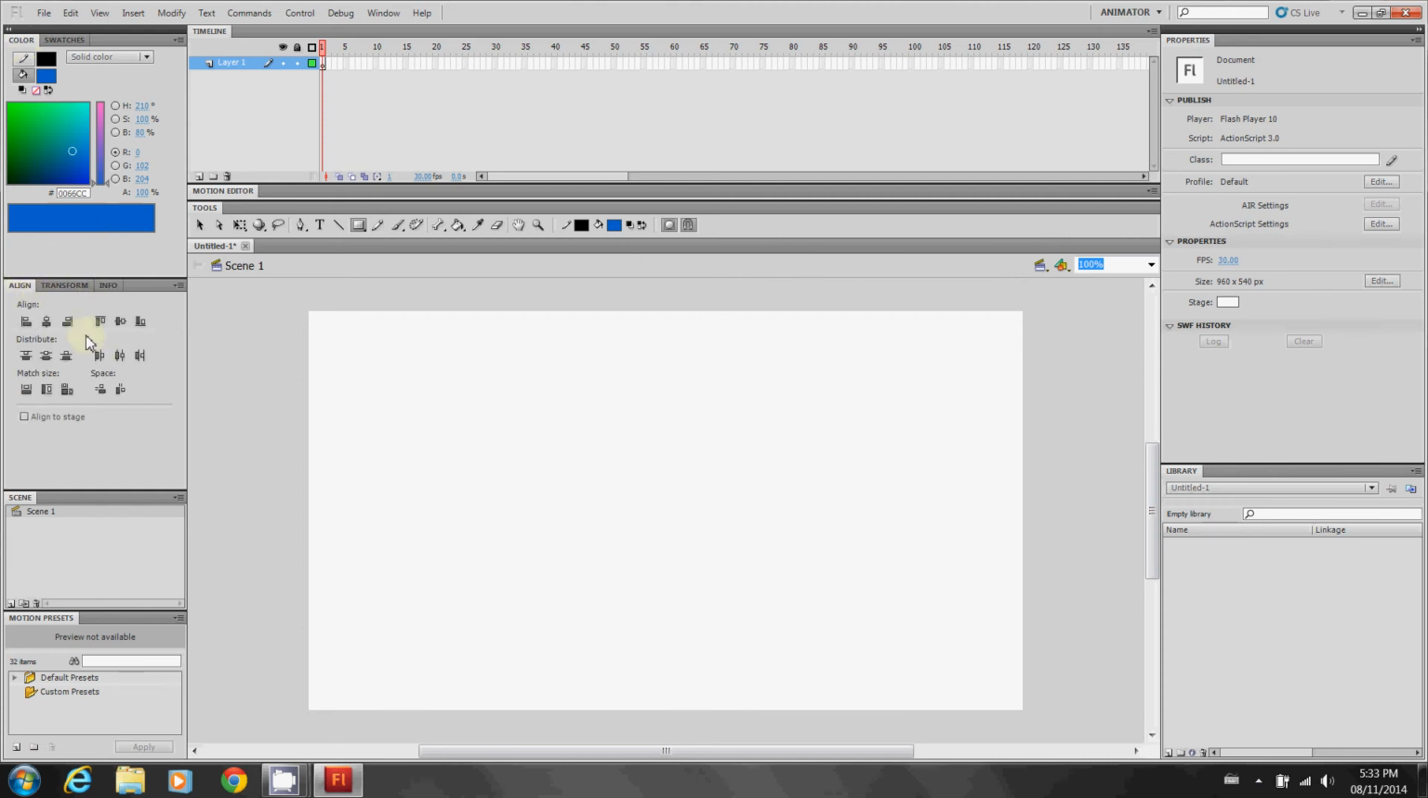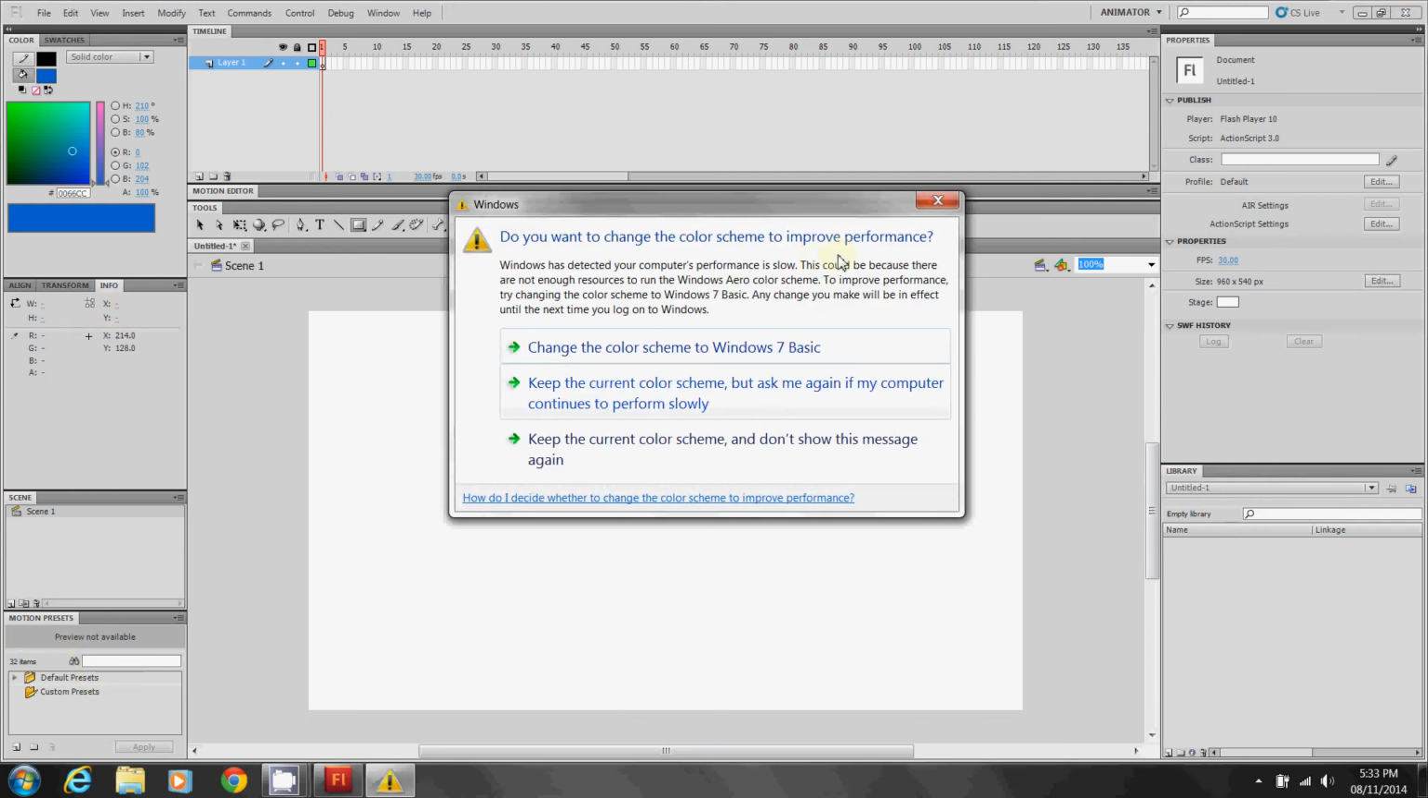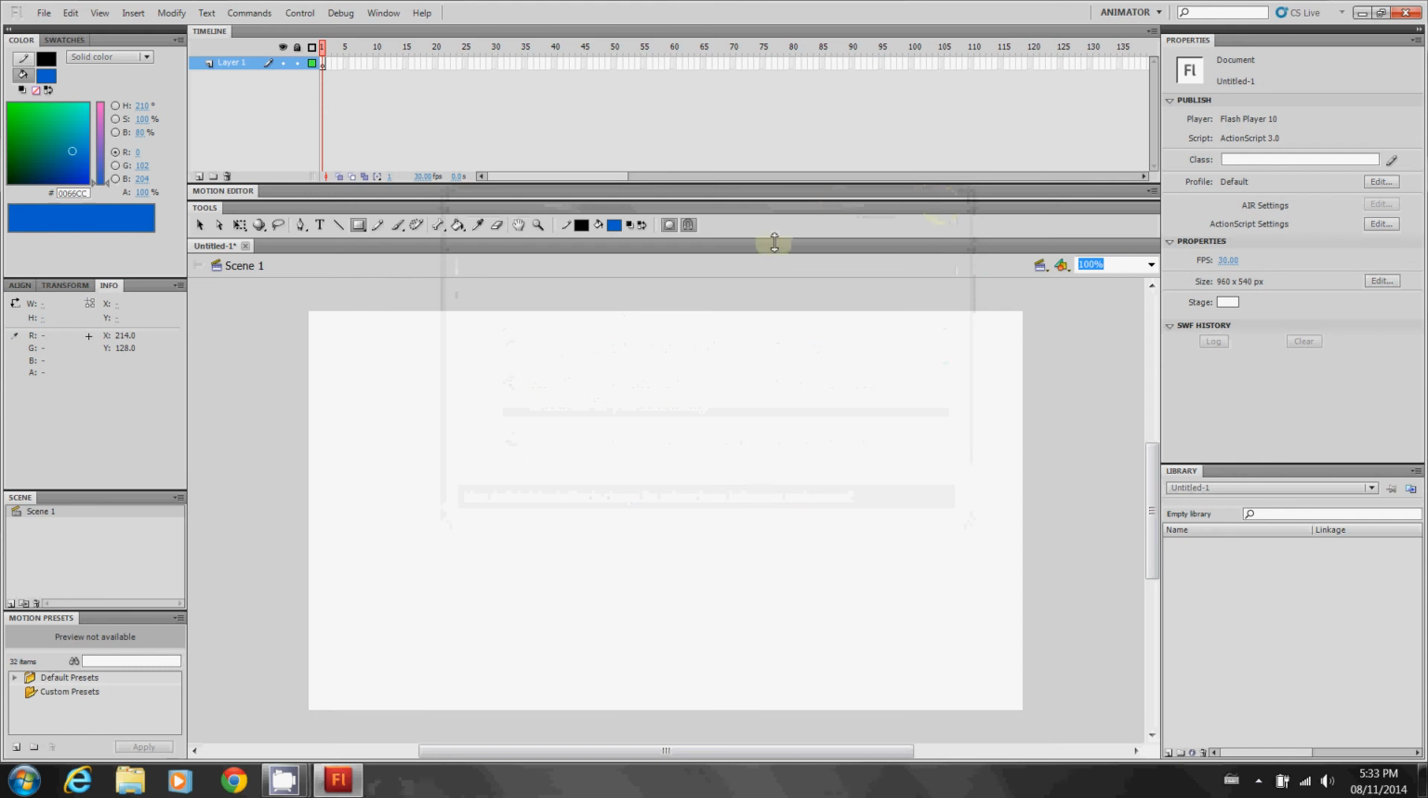Here is where you can align your different shapes and pictures in tons of different areas. You can transform your shapes and pictures, rotating them, skewing them, putting them on different areas of the page. And this info will tell you what the width of your objects are, what the height is, where they are on the X and Y axis, that kind of thing. These are more important for later. So that's pretty much the basics.